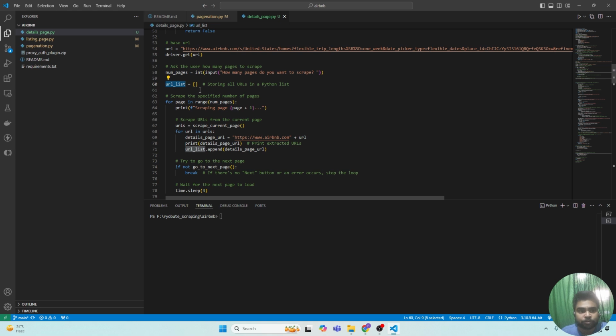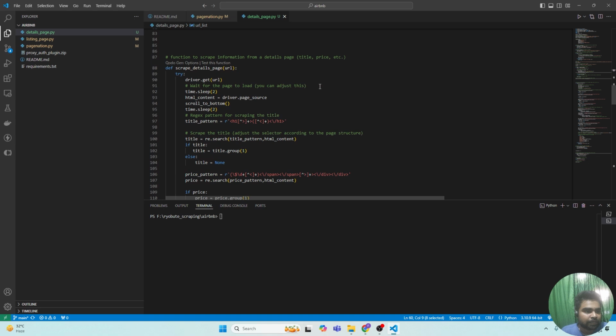Here we are storing all the listing page URLs, and later we will loop through this URL list and go to each listing page one by one and scrape the details like title, price. Okay. And if I show you my details page function, here you can see this is our details page function, and it takes one argument which is URL.